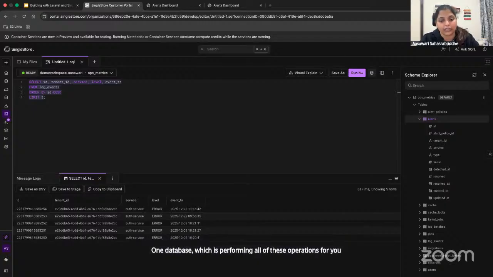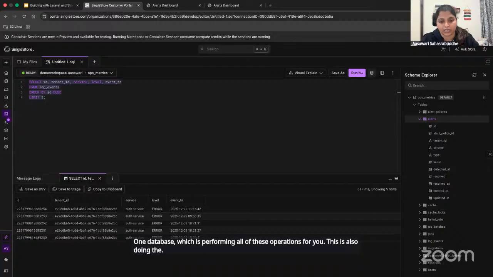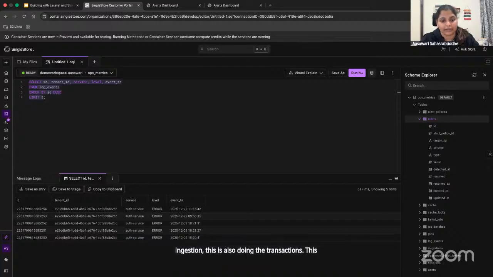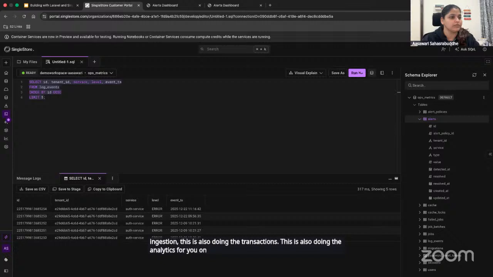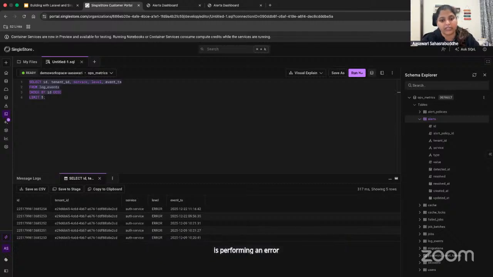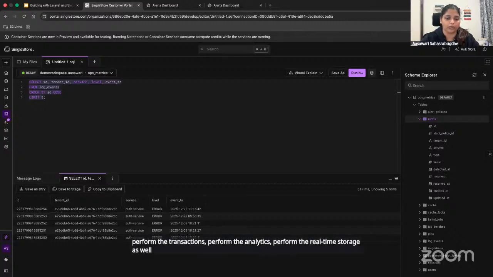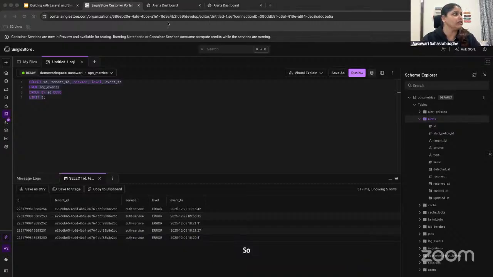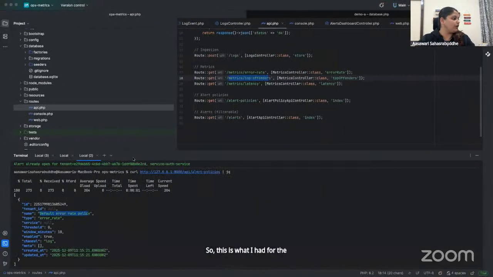This is also doing the ingestion, this is also doing the transactions, this is also doing the analytics for you on which of these is performing an error. So this observability system is just an example, but it demonstrates how a single store can replace multiple components, perform the transactions, perform the analytics, perform the real-time storage as well, and it could all be done inside just one single system.